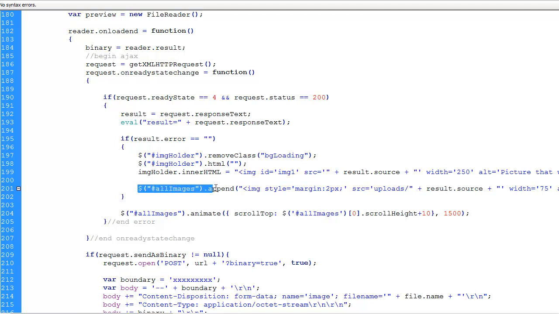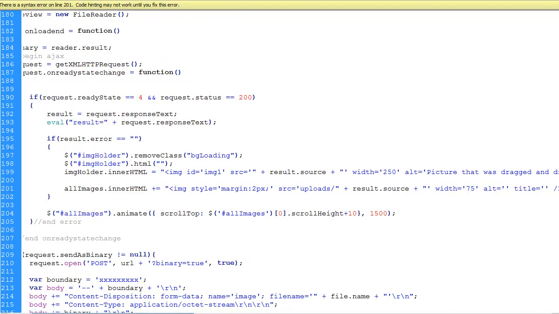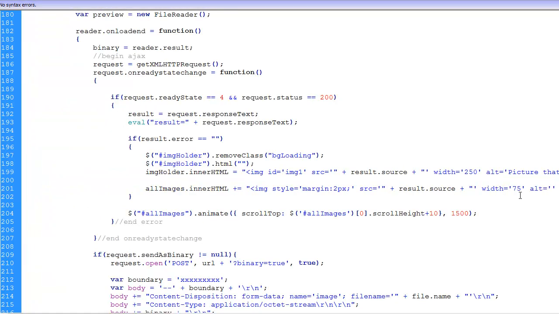And then similar to this, we're going to modify it, and we're going to say all images innerHTML, and we're going to do plus equals, and then we send the opening image tag. We leave the margin of 2 pixels. We set the source equal to, I'm going to get rid of this upload slash again this time. Result source, width 75, alt and title still blank. I've got to get rid of that parenthesis. And with a little luck, this is going to run for me.